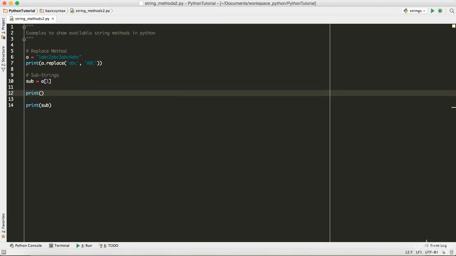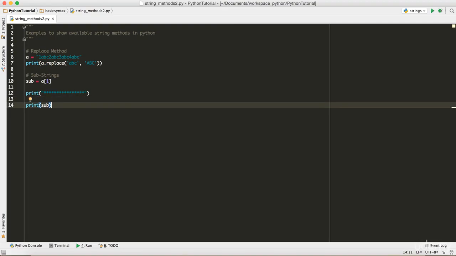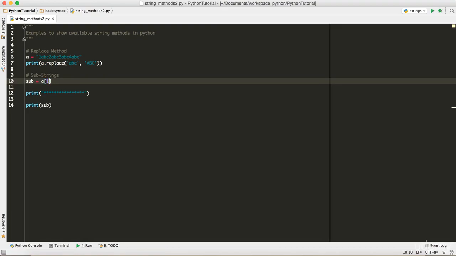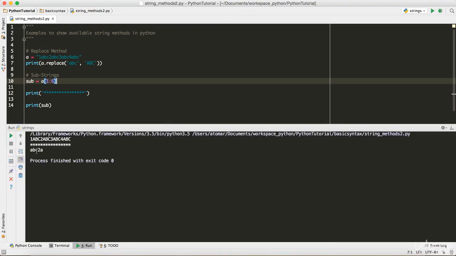But let's take a look at a little complex. Nothing is complex, it's very easy in Python. So let's take a look at it. What if I wanted to take multiple characters? What I can do is say 1 colon and maybe 6, and then just run the code. If you notice what happened, it started from the first index, a, and it went a, b, c, 2, a.